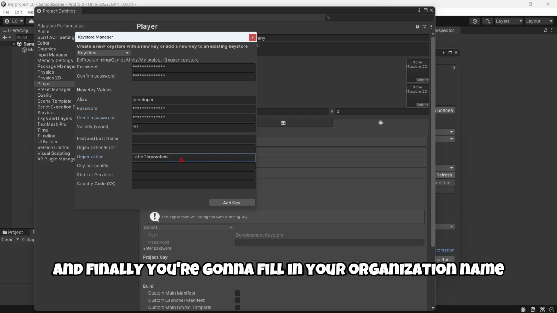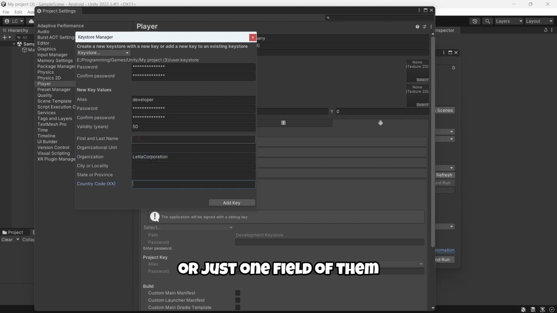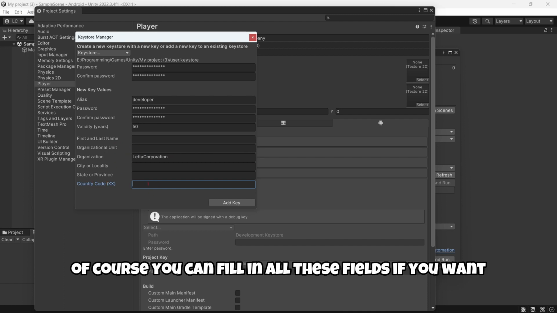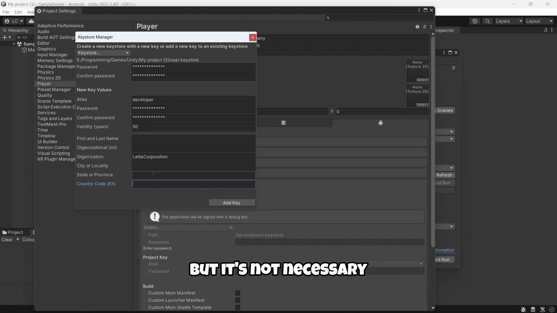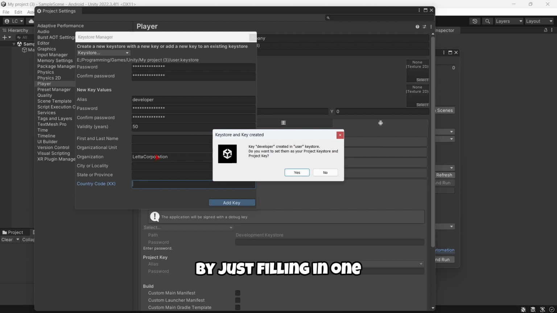And finally, you're gonna fill in your organization name, your country code, or just one field of them. Of course, you can fill in all these fields if you want, but it's not necessary. By just filling in one, it should be enough. So now when we click add key, key developer created in user key store.